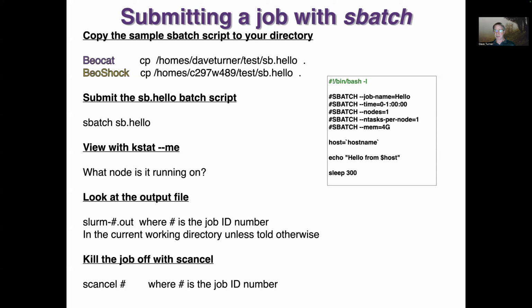Everything that's prefaced by pound and then capital SBATCH is information that's going to go to the Slurm batch scheduler to let it know what resources we're requesting. So the top thing there, the minus job name, is doing just that. I'm going to name this job hello, and you can name it anything you want. A lot of times people will name it by the application they're running or by the particular experiment. So AG25 might be a simulation of 25 silver atoms, for example.